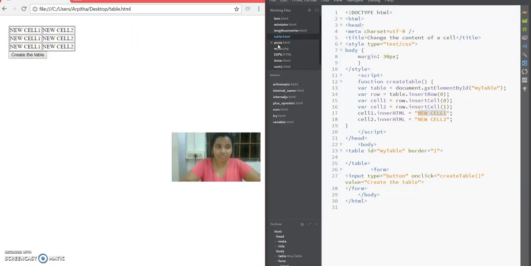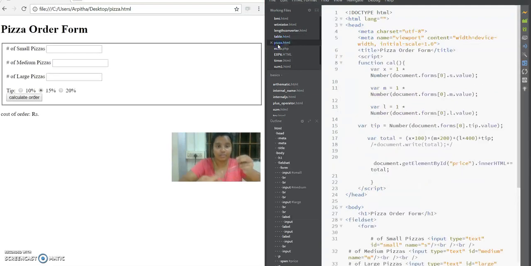And the next one is the most interesting one, that is going to be ordering the pizza. So on the pizza order form, I have three parts. One is to order pizzas. That is, you can order a small pizza, medium pizza, large pizza. A small pizza is going to be about 100 rupees, a medium pizza 200 rupees, a large pizza 400 rupees. And you can give the person a tip of 10, 15, and 20 rupees. So it is termed as 10%, 15%, 20%.